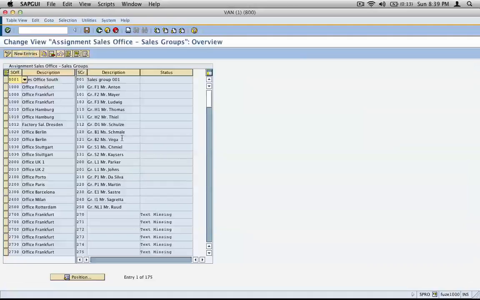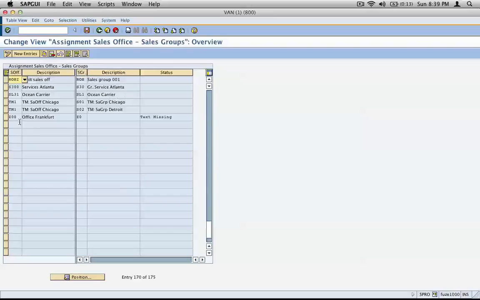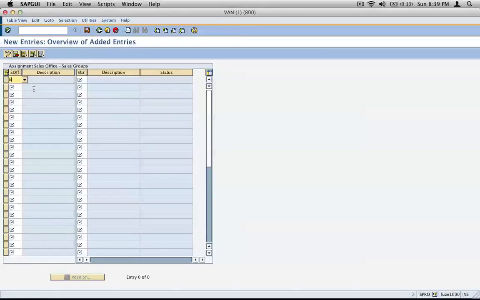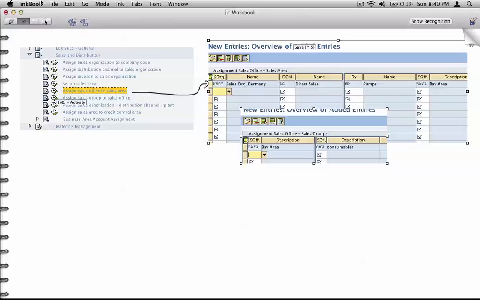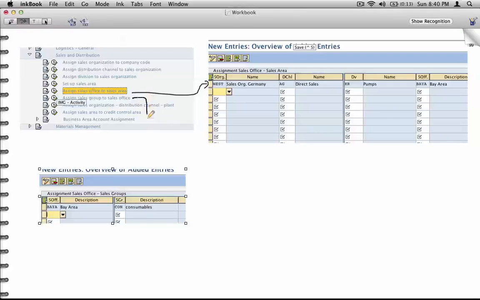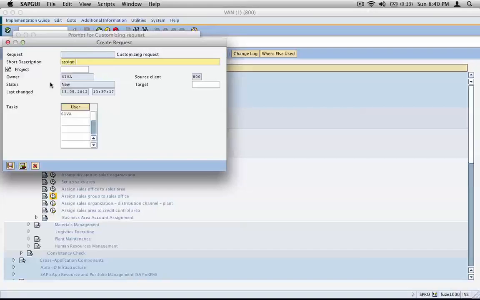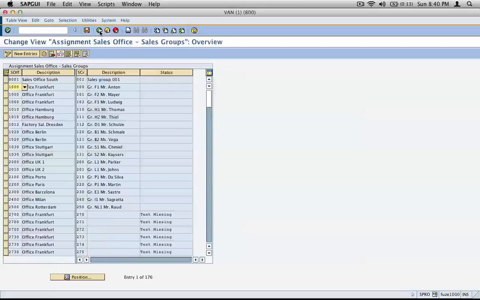Next step is assign sales groups to sales area. Okay, sales office is Bay Area, and is it assigned to anything else? I don't even see that entry. So click on new entries and then create Bay Area, assign it to sales group CON, which is our consumable sales group, isn't it? So this is the next step. The next step is assign sales group to sales office. So this step is done. As usual, create your meaningful transport request. Assign sales group to sales office. You can specify the names very clearly so that it's easy to understand.